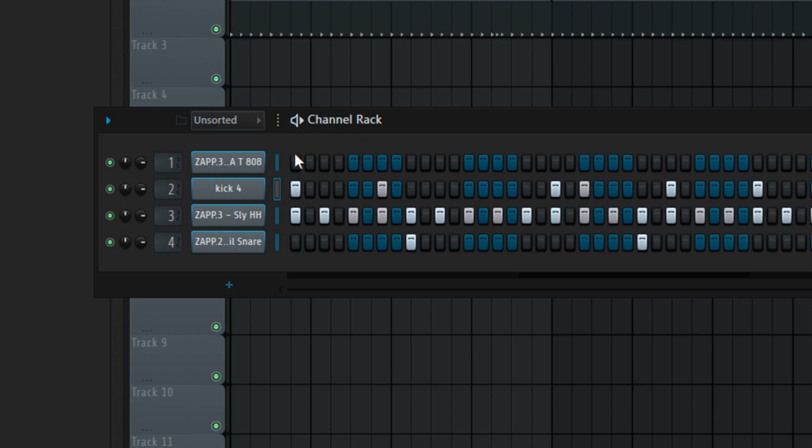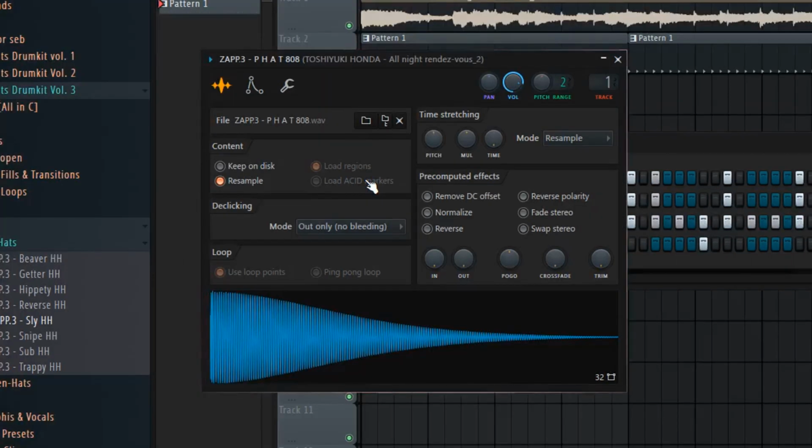All right. And then I select just the kick pattern. I do Control C and I left click the 808 pattern, just this little square here, and Control V. So now we have the same pattern of kick for the 808, but we haven't set up our 808 yet.